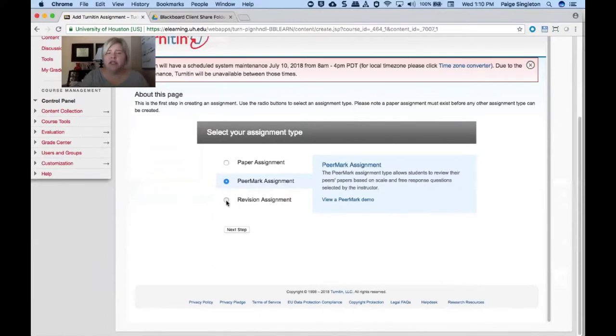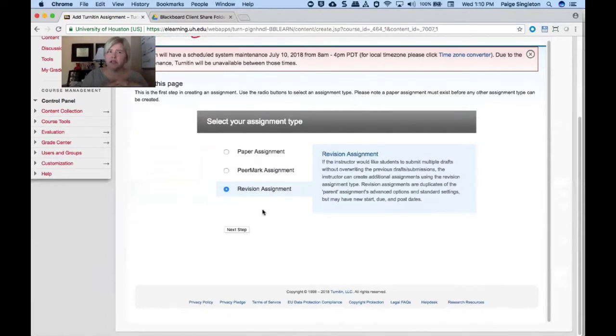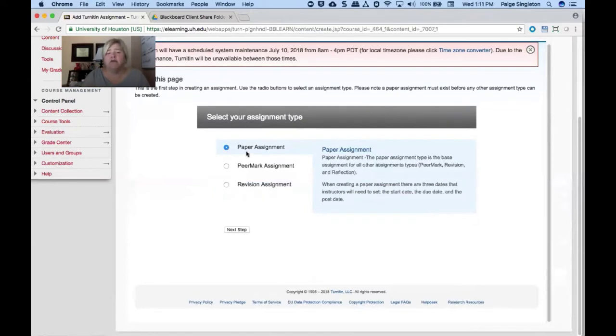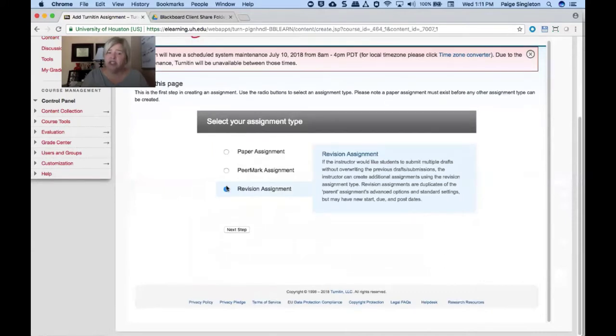Another type of assignment that can be very important for an instructor is called a revision assignment. So let's say that you have a paper and you would like to get the first draft from your students. You would like to retain a copy of the first draft and then have students upload a second draft or a third draft or a final draft. What you can do is set up your first draft as a paper assignment, and then the next time you set up an assignment, set up a revision assignment. And in this way, you'll be able to keep a history of all of the student attempts at revising their paper. So in today's training, because we're just getting started, I'm going to focus in on the paper assignment.